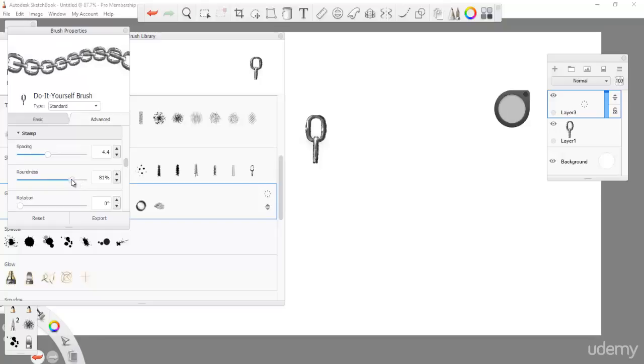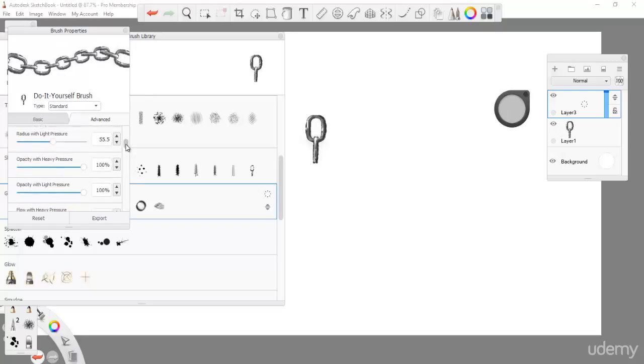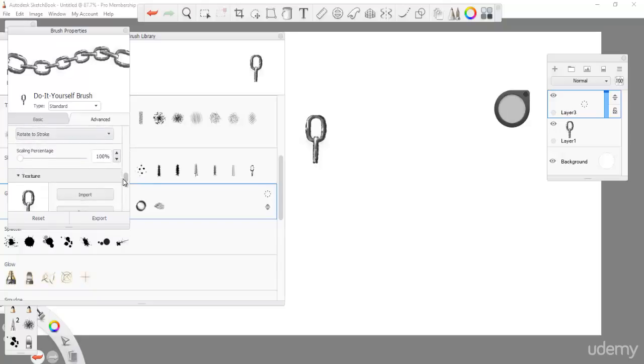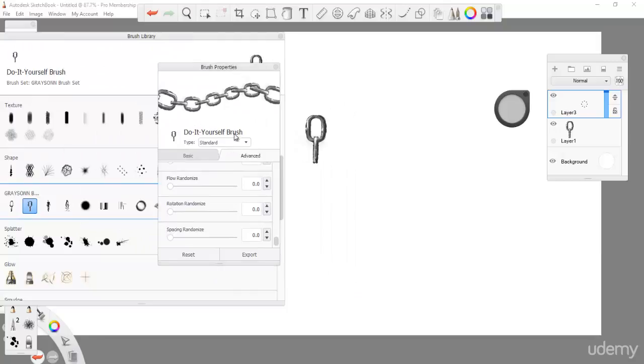Roundness of the brush, I don't think I'm going to mess with that. Let's see with the rotation. Nope, not going to mess with the rotation. I guess we can go back that way, but that doesn't make any difference because it's going to go with the flow of that rotate to stroke. And the last part of what we want to do, you don't want to go rotation randomize or flow randomize because this is just a basic chain brush.